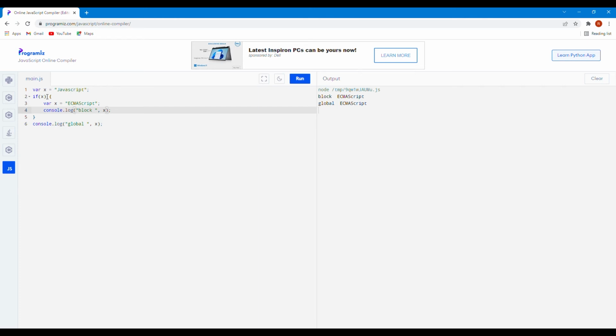But in ES6, the let keyword provides a solution to this. So let's change this var into let and see what happens. Alright, so we have changed these, and if we run this code now, we can see that the global value is JavaScript and the block level value is ECMAScript. That means the let keyword by default supports block level scoping.